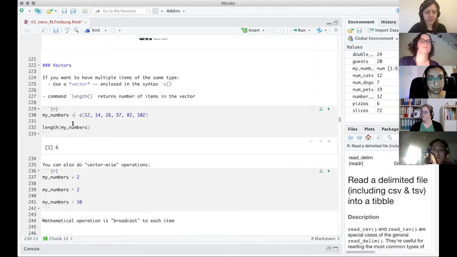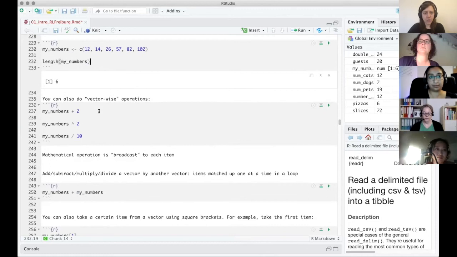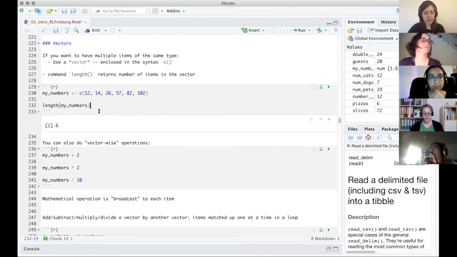And one thing you can do with a vector is you can call length on it, which will tell you how many things are inside of the vector. So you can't call length on a simple variable, but you can call it on a vector. And when you start to have a vector, you can do cool things with it, like vector-wise operations. So for example, if I call my numbers plus 2, if you think about this for a minute, you might wonder, okay, what is this actually going to do? Is it going to add a 2 in there? What's it going to do?